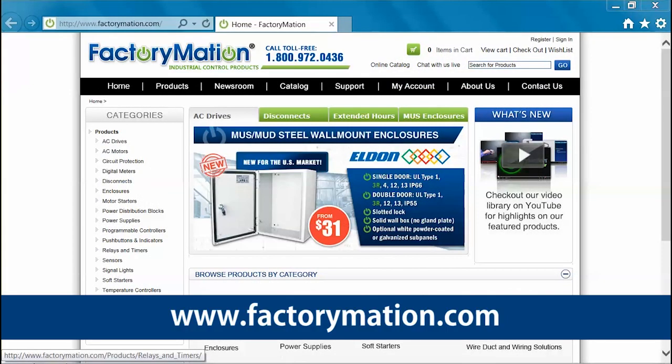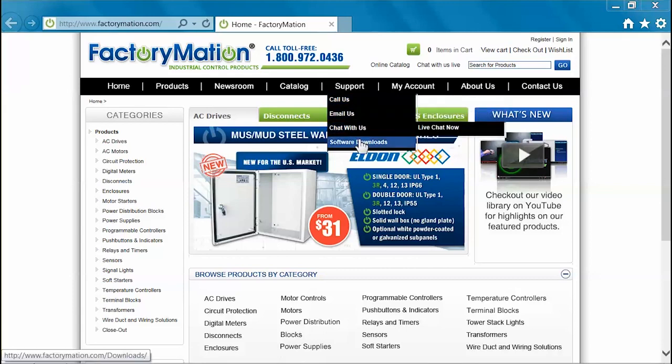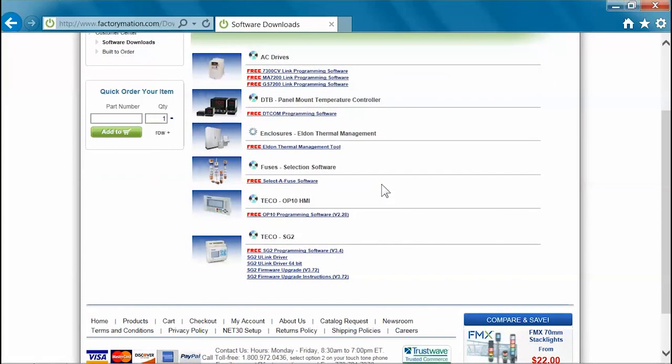The first step in the process is to go to the FactoryMation website, www.factorymation.com. Once the homepage appears on your screen, mouse over the Support tab, then select Software Downloads. This will bring you to the Software Downloads screen. Scroll to the bottom of the screen, select Free SG2 Programming Software.